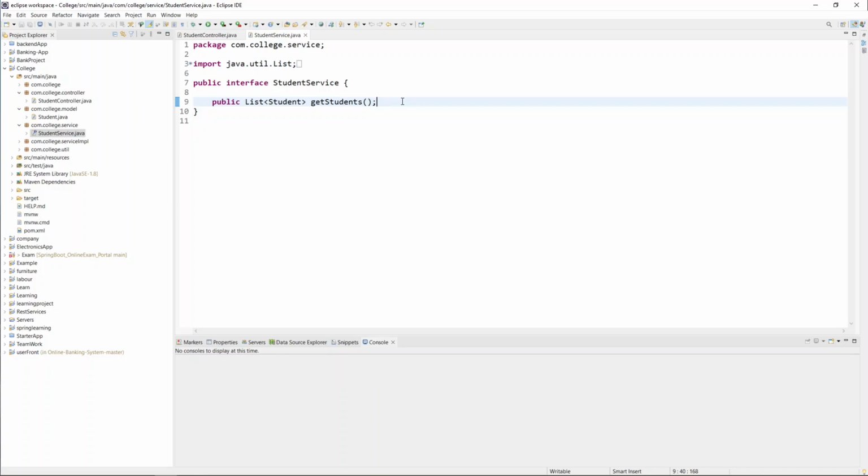So what are the methods which we need to perform? That's what we are defining over here. Let's define a new method to add student data in a database. Let's say public. I don't want to return anything, so I'll mention void directly, and add student.